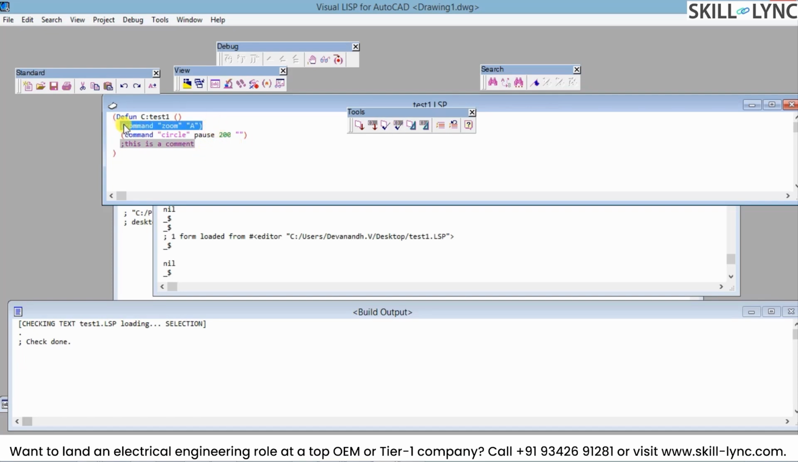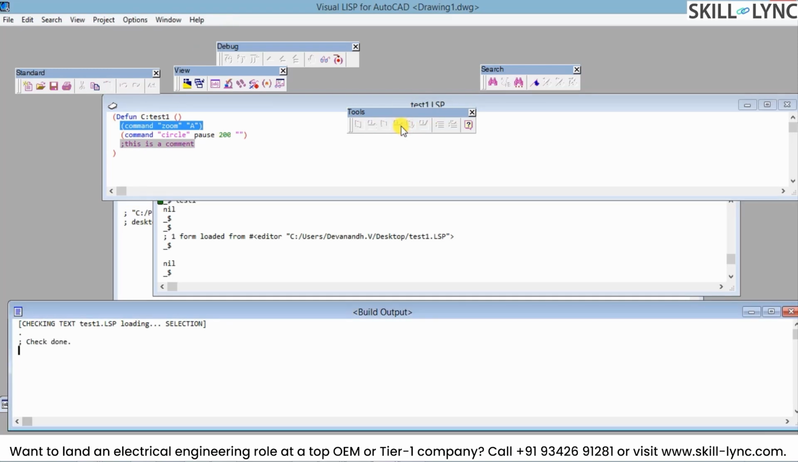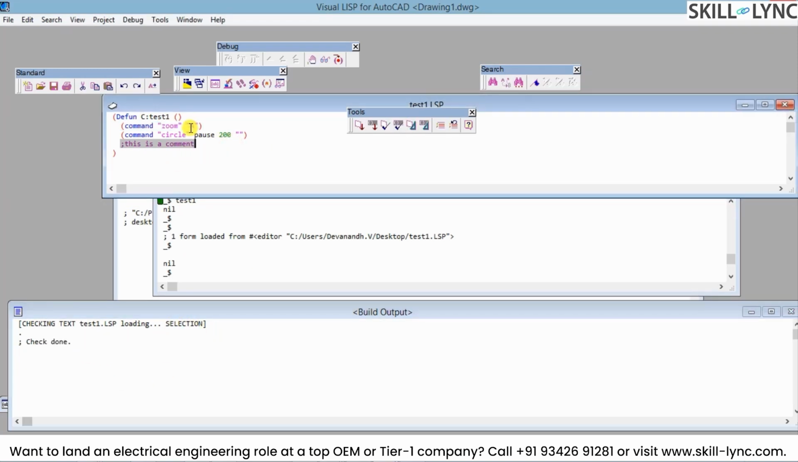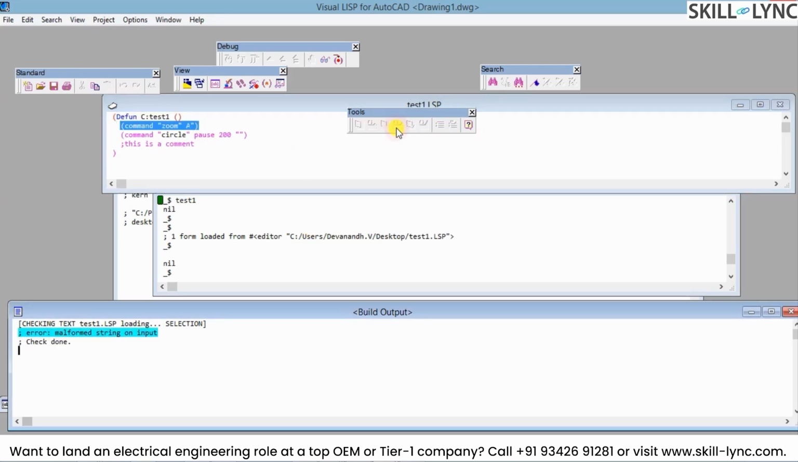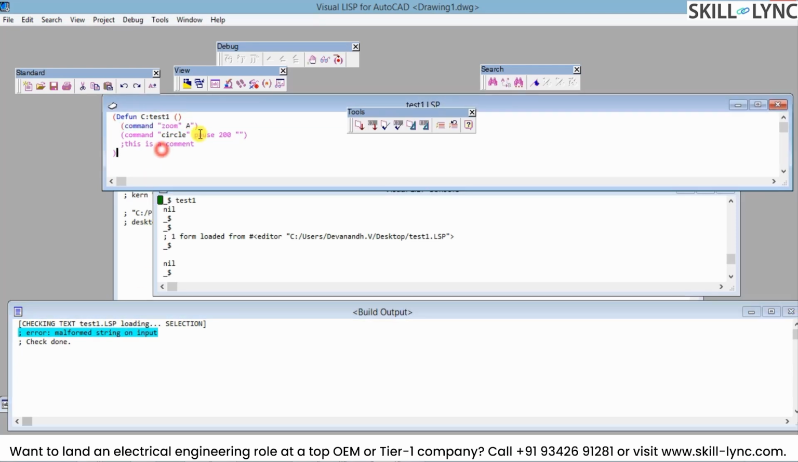Suppose you want to check only this line, then you can click on that selection and check whether it is okay or not. Let us say we have made a mistake like this, and then click on the selection here, test. You can see that an error has been thrown, and it shows that a malformed string on input is highlighted. So this is an indirect method of debugging the code.